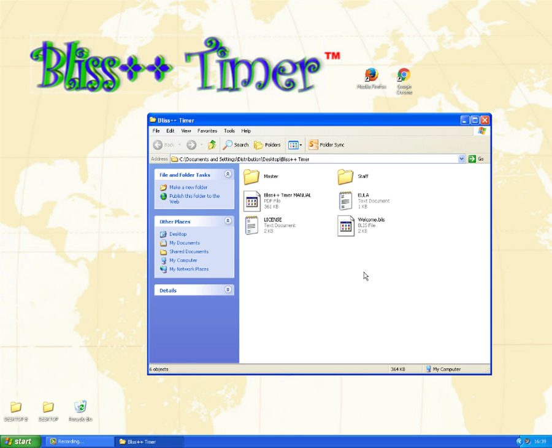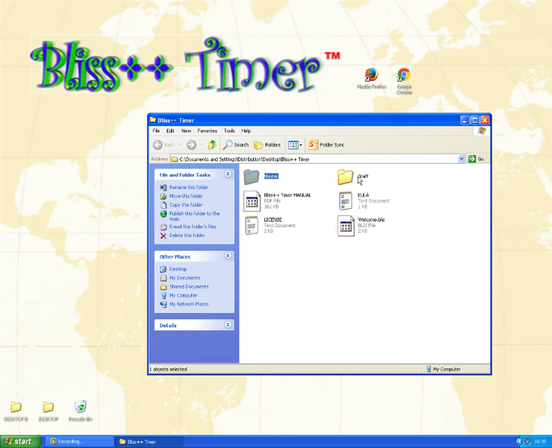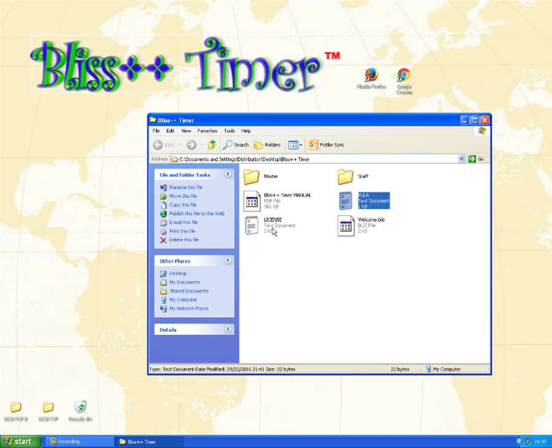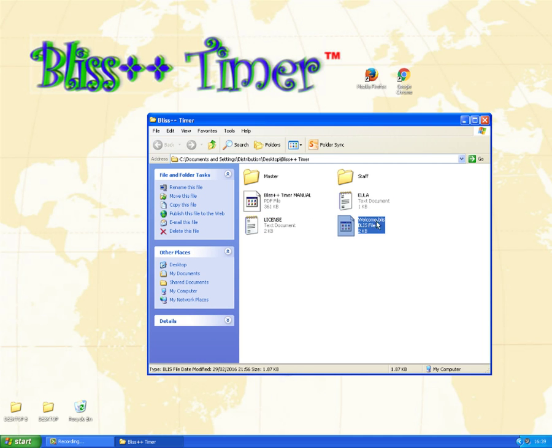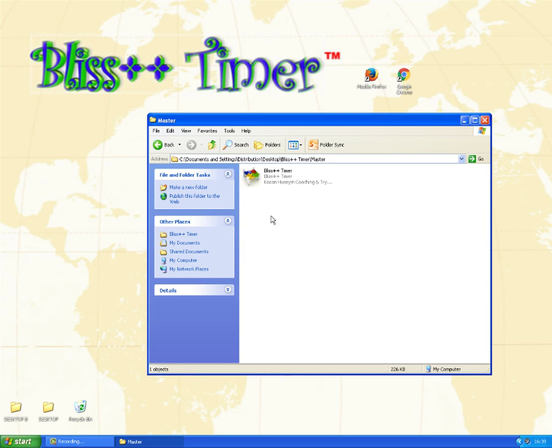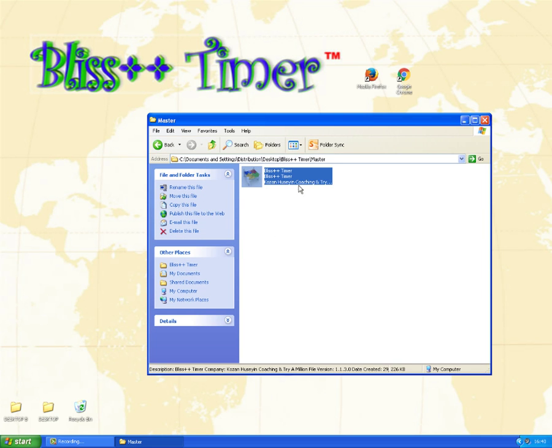We open it up and we've got the master version, staff version, the manual, EULA agreement, license, and welcome.bliss. Okay, so going through the manual, we've unzipped, number 1, that's done. Number 2, start the Bliss Timer in the master folder. So if we come in here, we can start it from here.